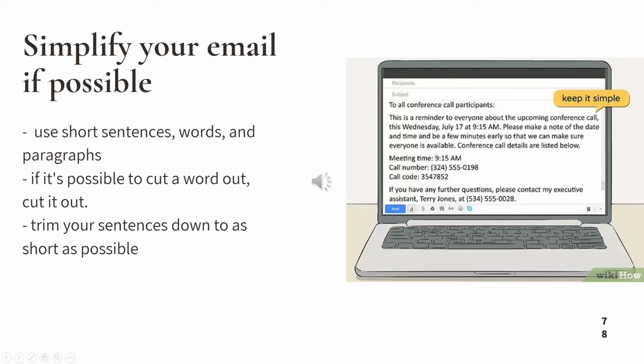So we have here sending the email, now part 3. Simplify your email if possible. Remember, your recipients are busy and they want to get to the meat of the mail quickly. Take a step back and simplify your email. Here are some things to consider. What are you going to consider when you email your boss or whoever it is?